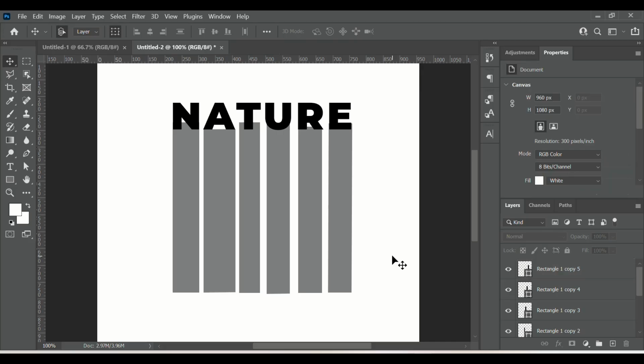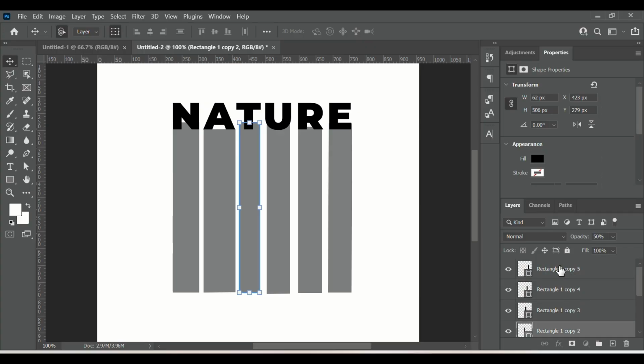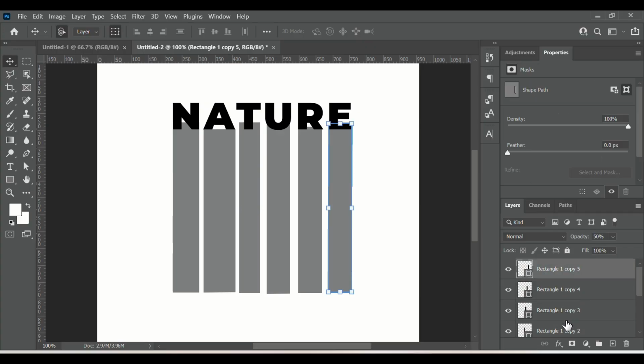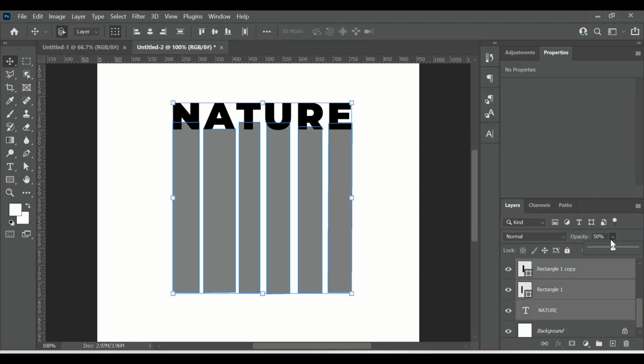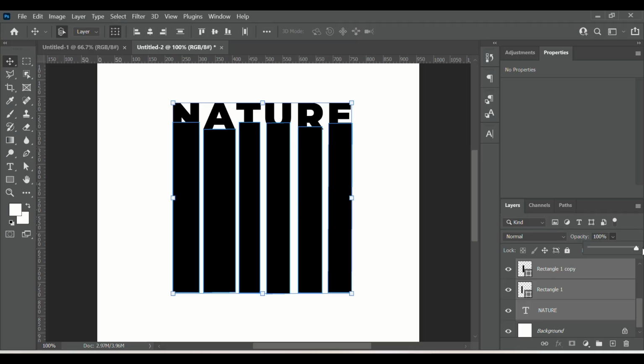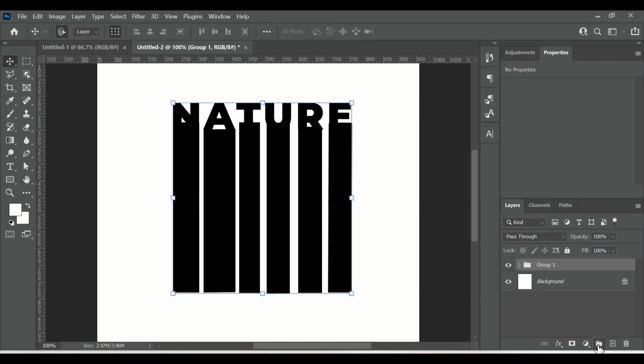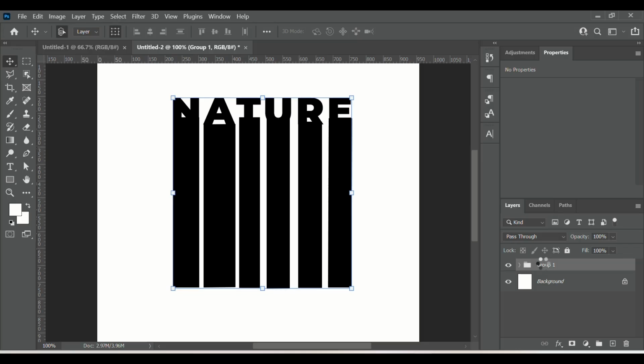All right, so what we have to do next is to select all the layers we have here. So let's select all the shapes. Click on the first one, hold your shift key, and click on Nature. Then you increase the opacity to 100 so that it will be all black like this. Then you click and drag into the group so that we can group it nicely. Now let's move the group upwards a bit.